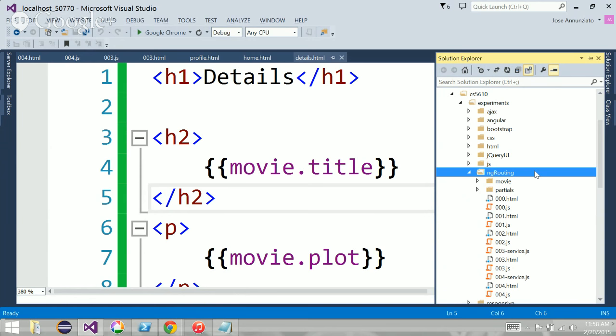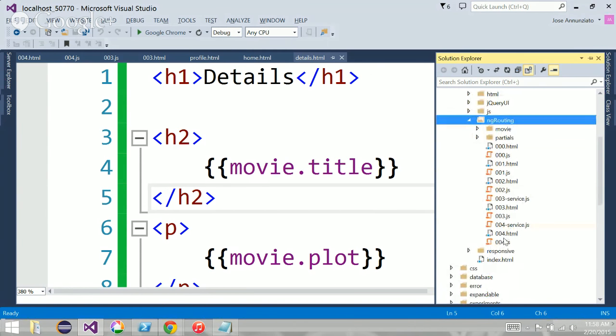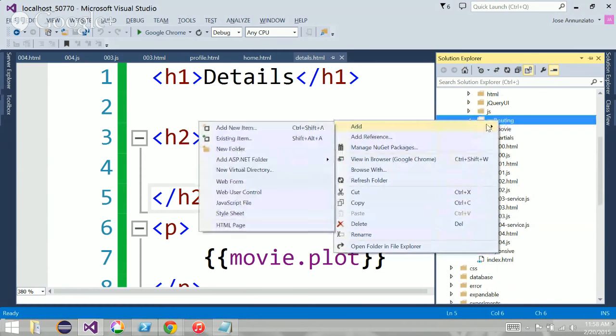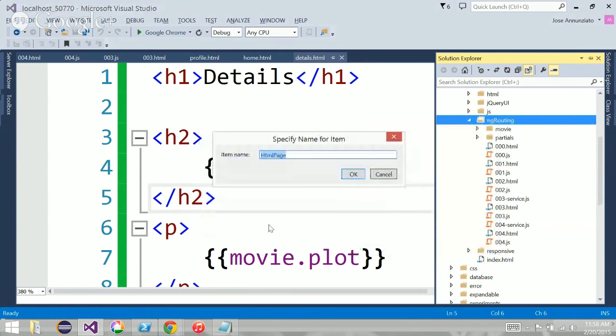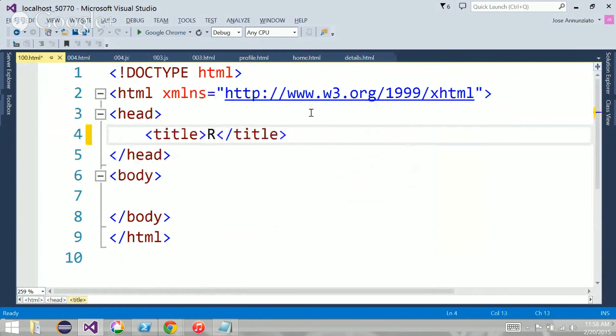Meanwhile, let's go back to today's topic, routing. Let's create something here. Where do we stop here? We created a 004. Let's create something brand new, and let's add a page. I'll call this 100.html for today. This is still Angular routing.